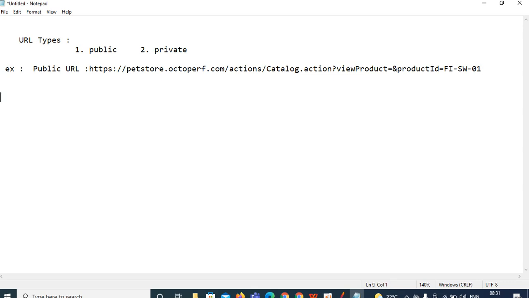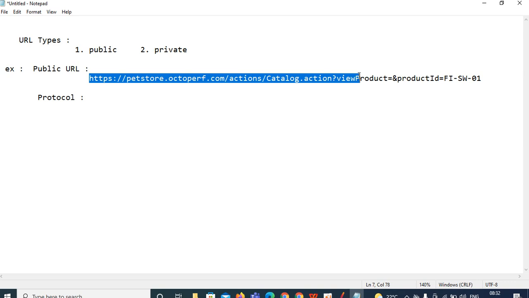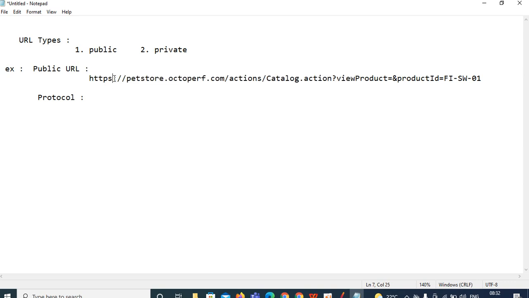Now how to identify the port number, protocol, server name. These are all things for this public URL. How do we identify them for a public URL? First thing, protocol. How can you identify the protocol from this URL? Here you can see HTTPS at the beginning. So that is the protocol.